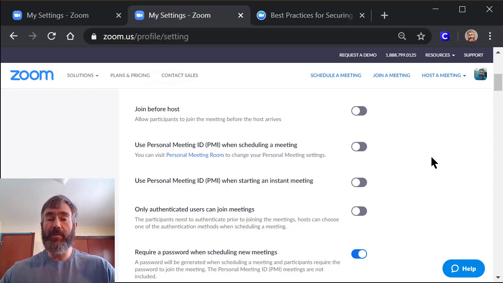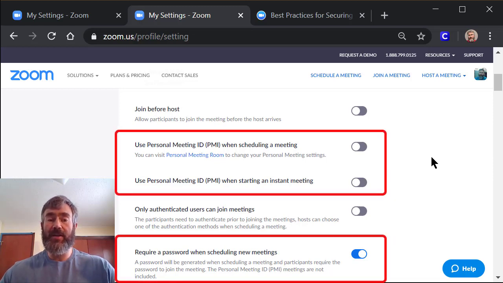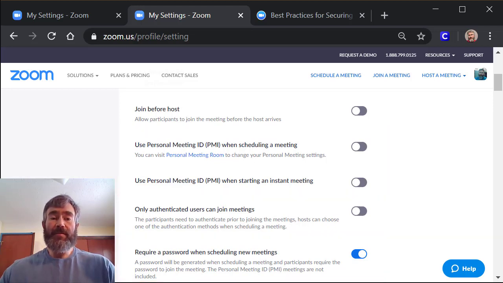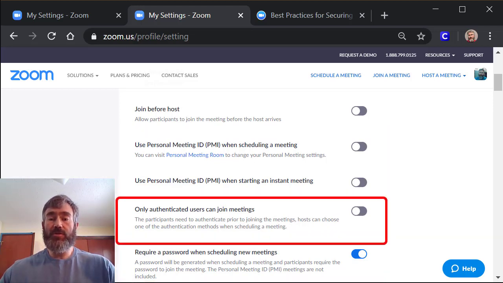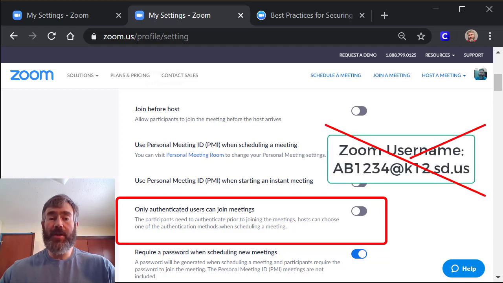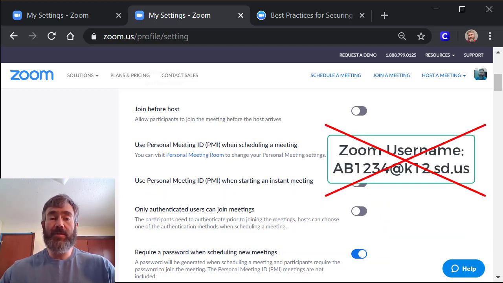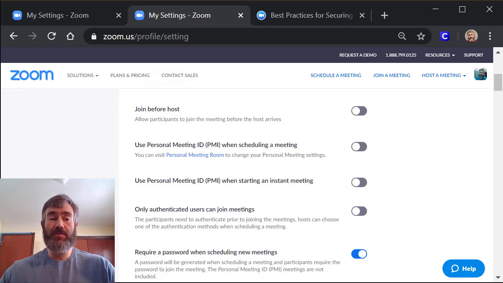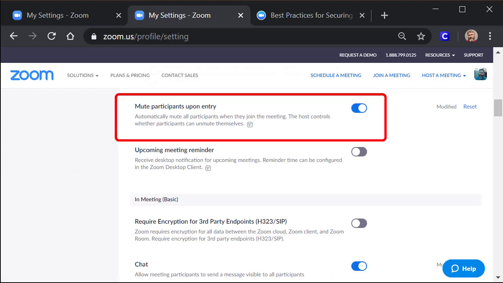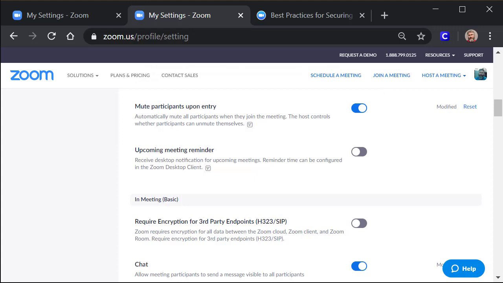For student security, we recommend disabling the personal meeting ID and turning on passwords. Leave the authenticated users off because students should not use their K-12 emails to create Zoom accounts. This is to do with our RCAS account permissions, students needing parent permission or to be 13 to create their own Zoom accounts. As we continue down the list, we also recommend muting participants on entry. This helps prevent feedback loops and is good web conference etiquette.